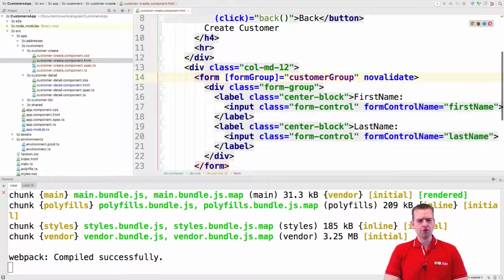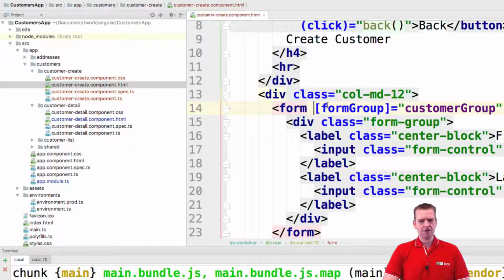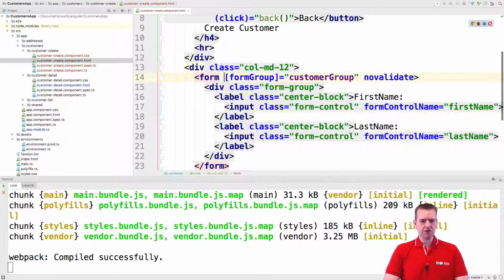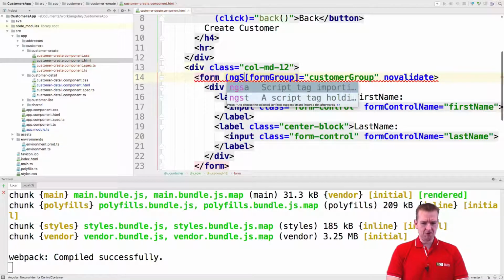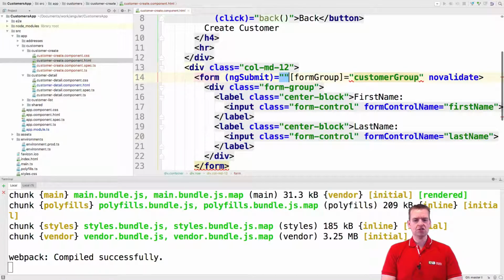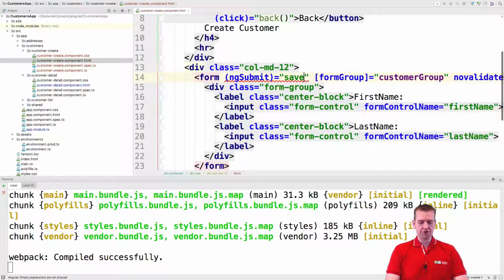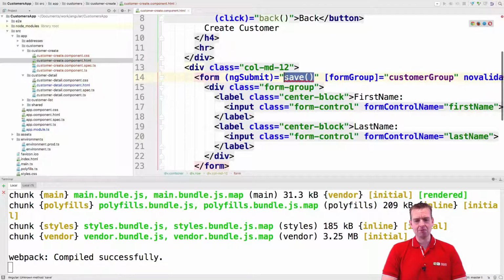So jumping into the code, I'm going into the customer create component HTML file right here, finding my form at line 14 or something like that, and there I'm going to do the ngSubmit right here. It's not very helpful at trying to figure this out for me, so you just have to write it manually, and this is just going to be some kind of function. When I click the submit button, what do I want to call? I just want to call the save function, just to have a simple name here.